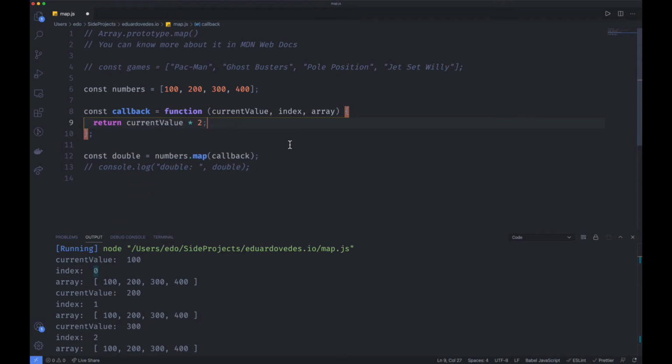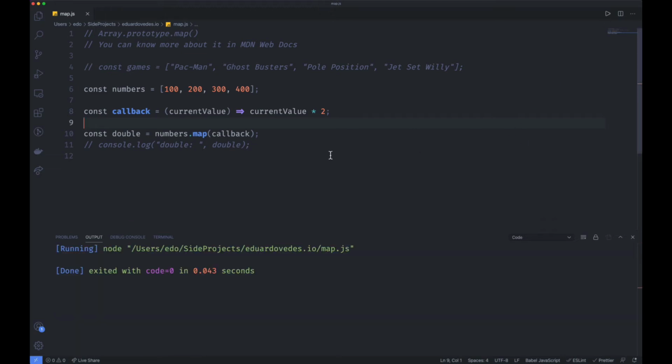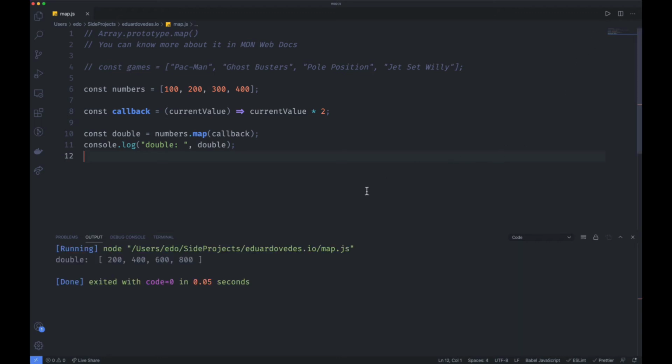Okay, great. So let's get back to where we were before, and let's simplify this a bit. Let's transform this function into an ES6 function, or arrow function. And because we are just returning a one-liner, we can suppress the return and simply do this. If I use Code Runner, let's grab our console log back. So, okay, double is here, we run it and we see that it's working correctly.